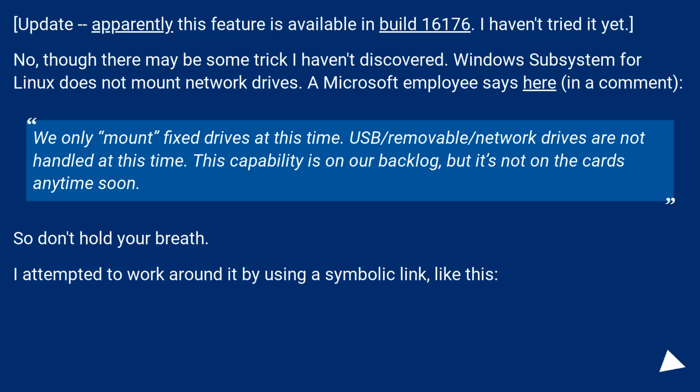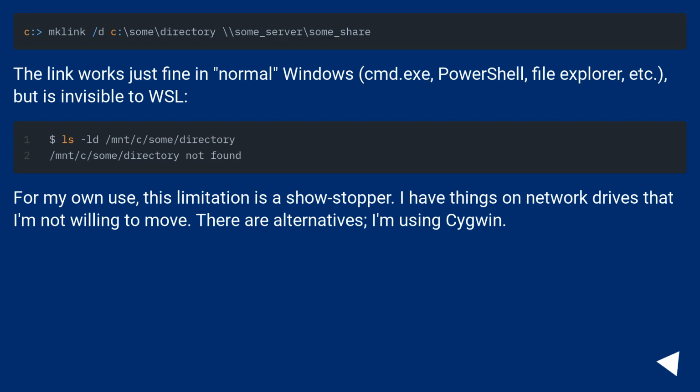I attempted to work around it by using a symbolic link, like this. The link works just fine in normal Windows, cmd.exe, PowerShell, File Explorer, etc., but is invisible to WSL. For my own use, this limitation is a showstopper. I have things on network drives that I'm not willing to move. There are alternatives. I'm using Cygwin.